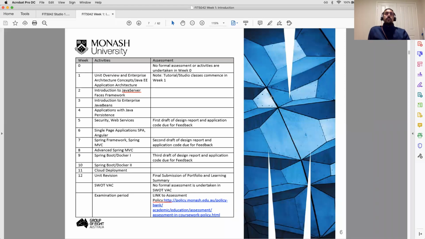So this is week one. In week one, you'll learn about the enterprise architecture, which is core to understanding Java EE. Next week, you'll learn about the JSF framework, which is one of the MVC frameworks. And then Java Beans in week three, where you will learn how to make business logic.